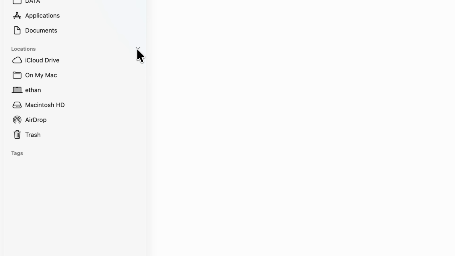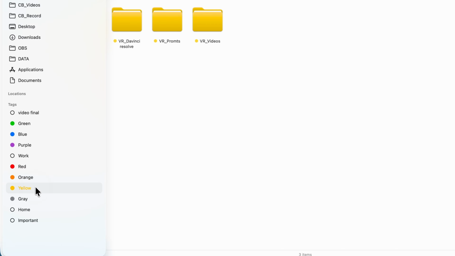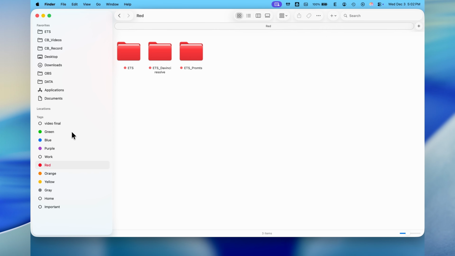Locations shows your Mac's internal drive, external drives, memory cards, and iOS devices like your iPhone or iPad when they're plugged in. Tags shows color labels like red, orange, blue, or custom keywords you've added to files. Clicking on a tag instantly filters all the tagged files on your Mac, no matter where they're stored.